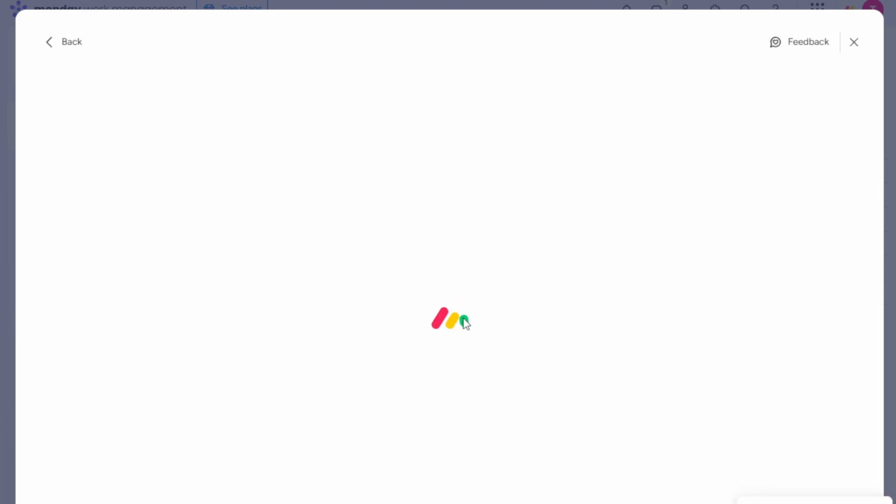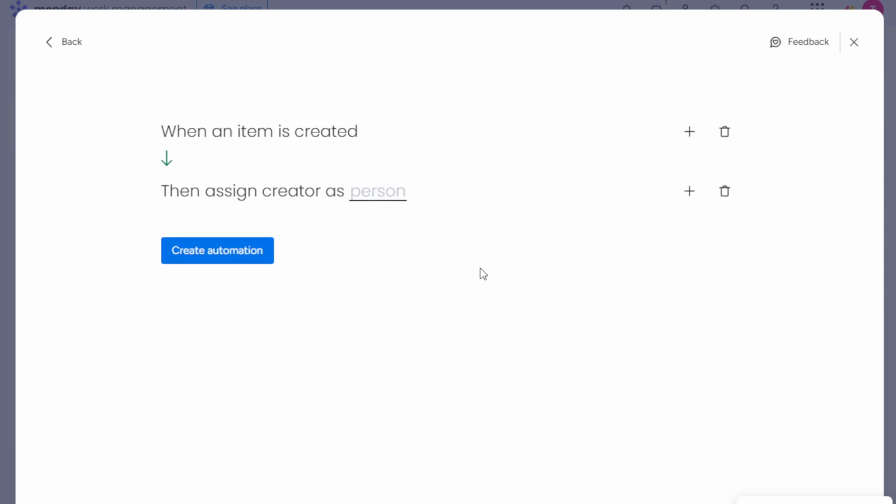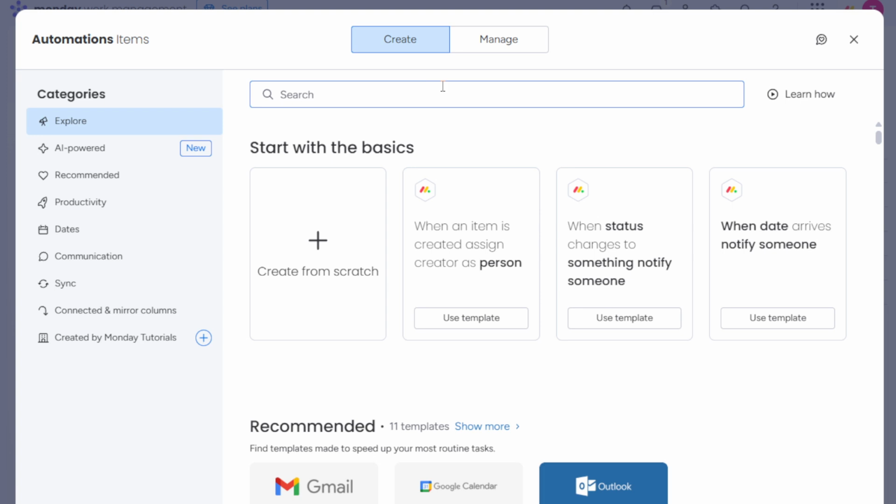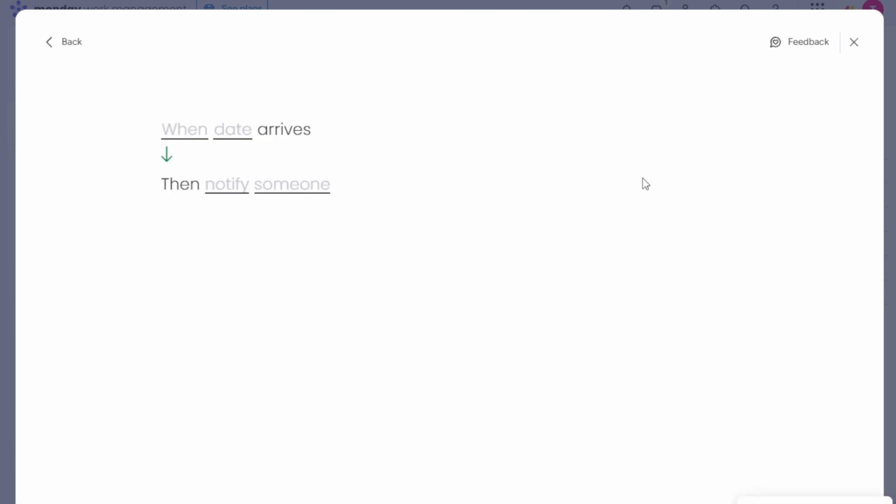For today's demonstration, let's choose one of these pre-built recipes. Specifically, let's go with the option that says, "When date arrives, notify someone." This recipe is particularly useful for reminders or to ensure that everyone stays on top of critical deadlines or tasks. Once you've located it, click on it to proceed to the next step.